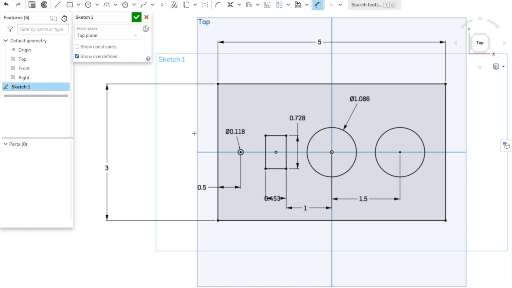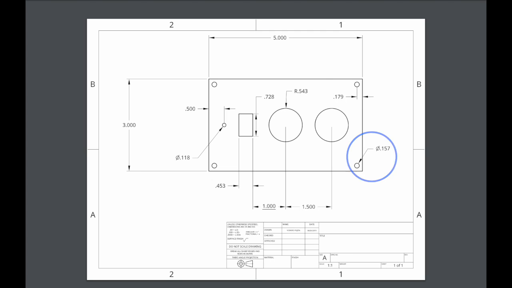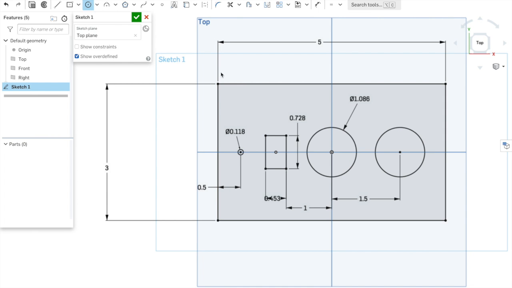The last thing we have to do now is put in the holes for our screws on the lid. So going back to that drawing, we can see that we have a diameter along with the distance from the centers to the edges. So we add a single circle here first. And again, the particular dimensions we're adding after the fact.